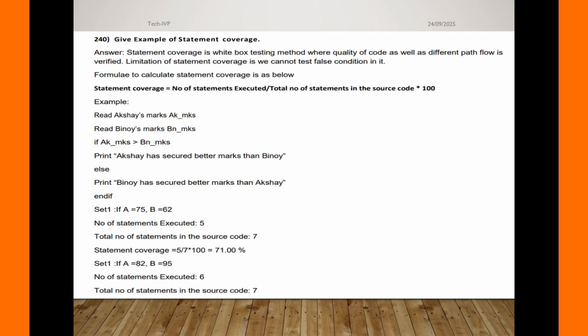Statement coverage: suppose you have two users, Akshay and Boni, and you want to get a score, the statement coverage. Statement coverage is the number of statements executed divided by the total number of statements, multiplied by 100. Example: read Akshay marks and Boni marks. If Akshay marks are greater than Boni marks, then print Akshay passed and Boni failed. So in that case we can do the statement coverage.